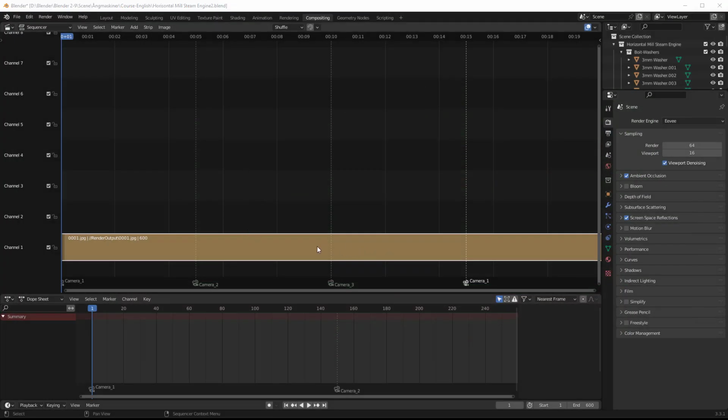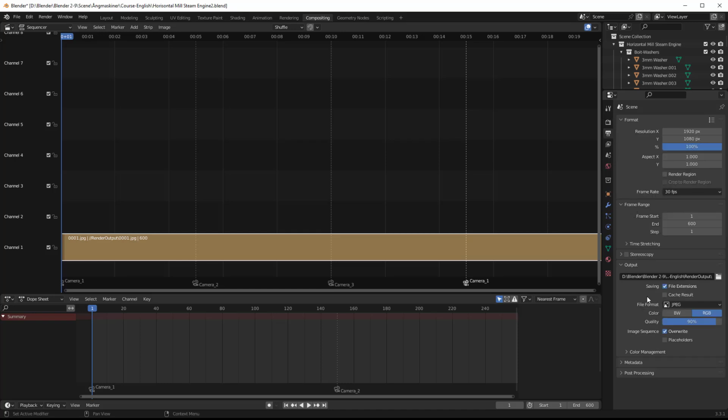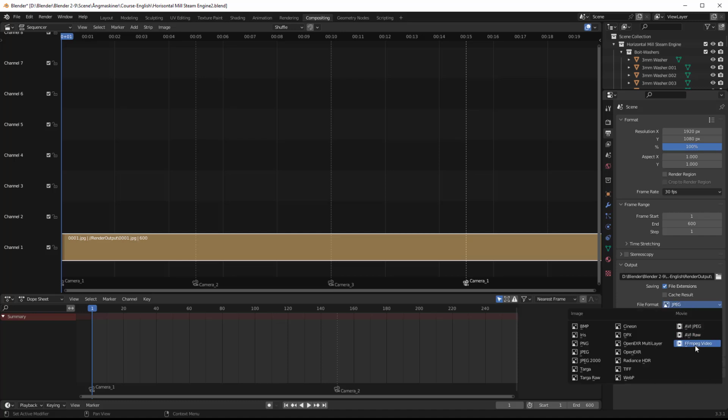So now when we have the images here as a sequence, it's time to make a video, or render an MPEG video file of these images. To do that, we come over here to the properties. We select the output properties. We come down here into file format. Now we choose MPEG video.